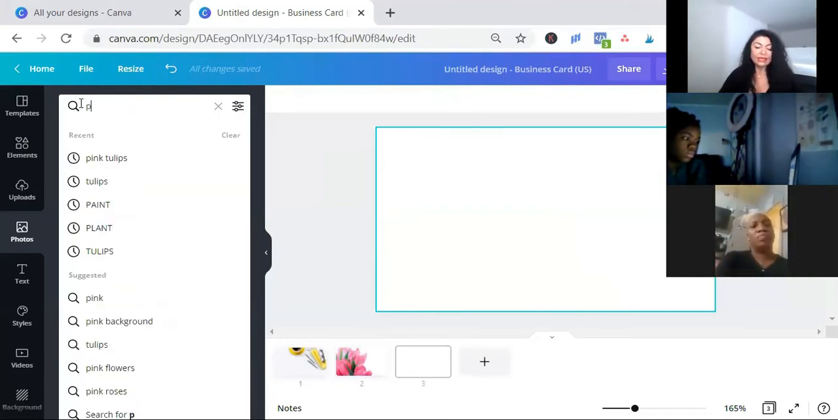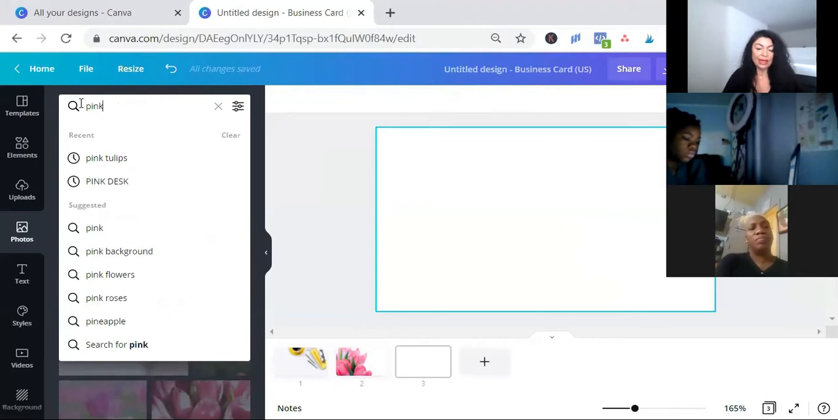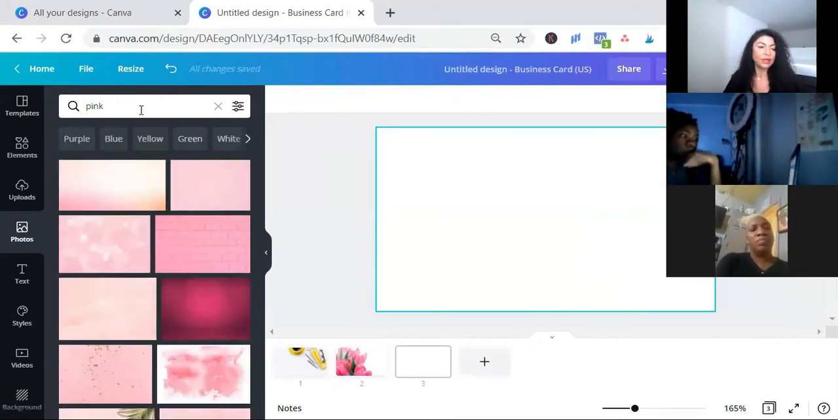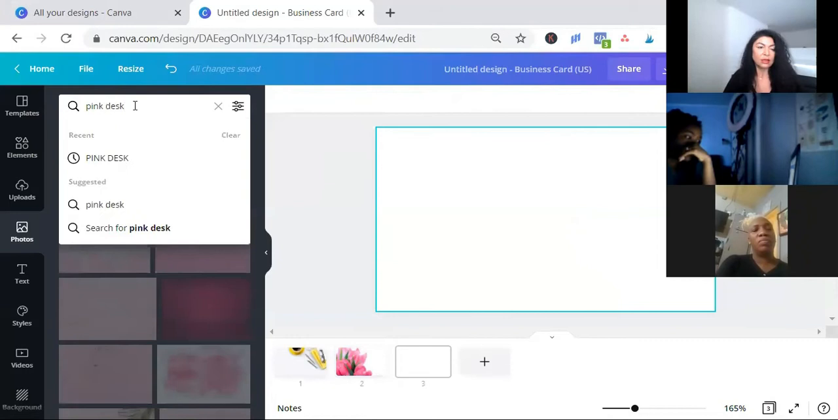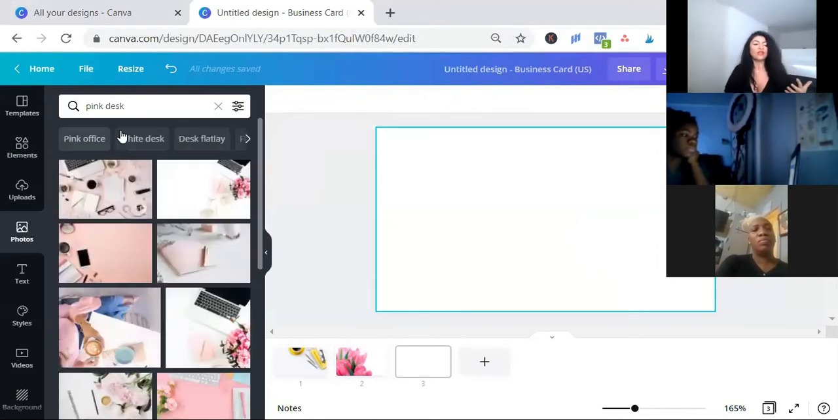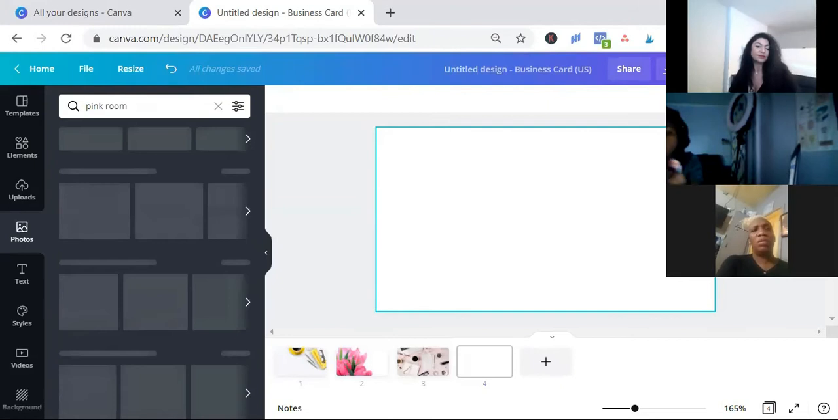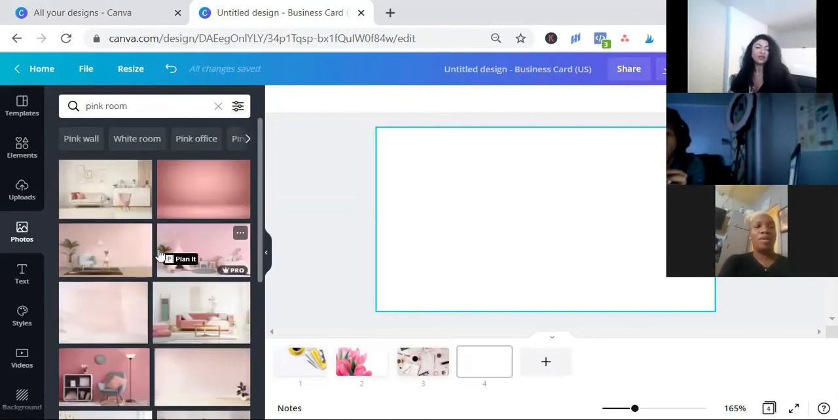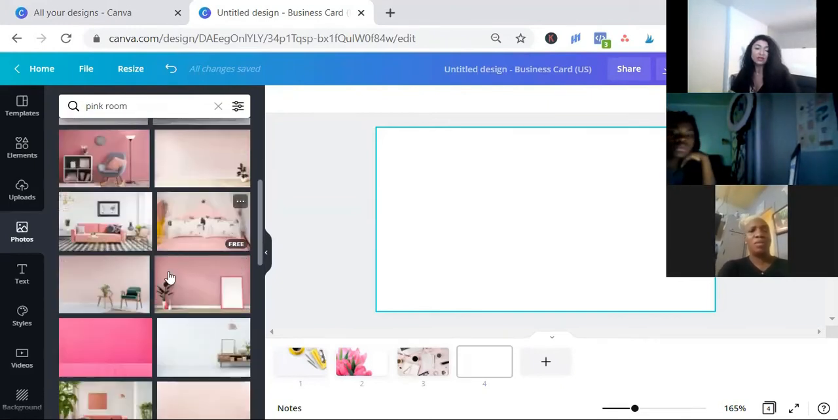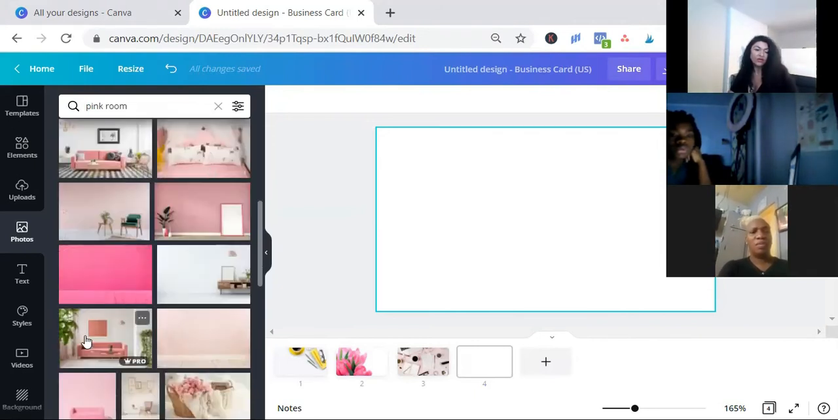Hey, maybe pink desk or pink laptop. Oh, I'm sorry, pink desk. So just brainstorm and try to find pictures with your elements around your colors. I'm trying to find a variety of colors, not so much the same shades, because these are so similar, and I'm trying to find more variety.